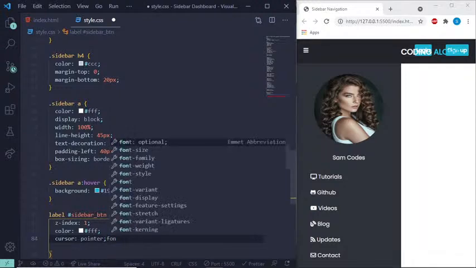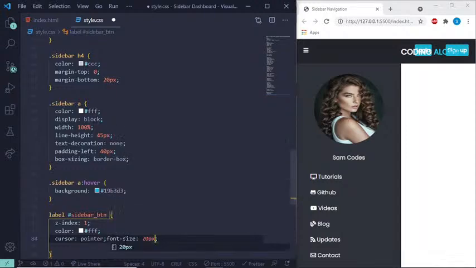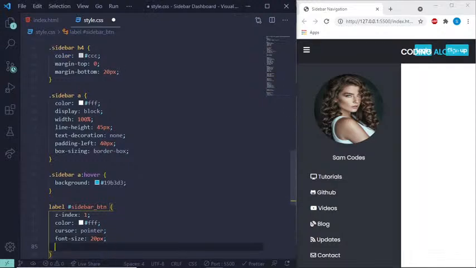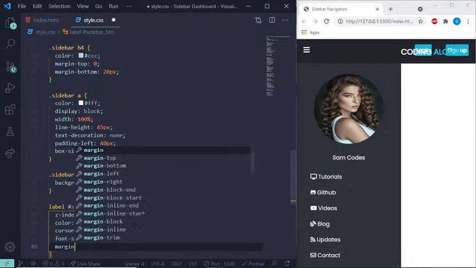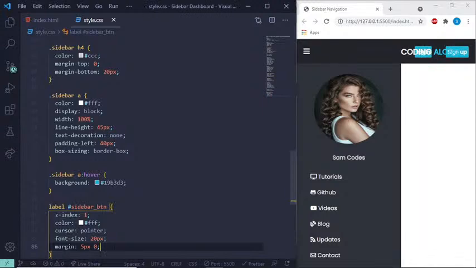And then for sure font size of 20 pixels. Wow, what's happening here? Yeah, just add a margin of 5 pixels and 0.